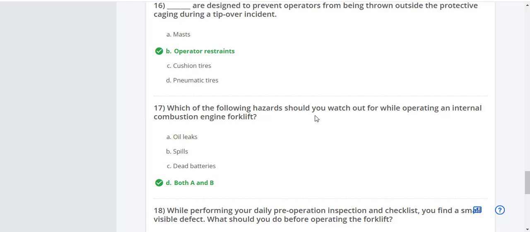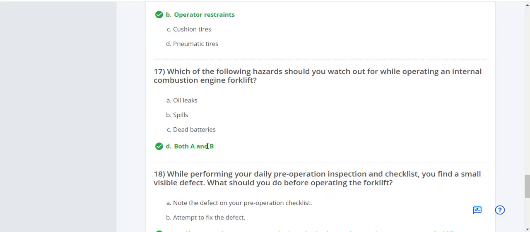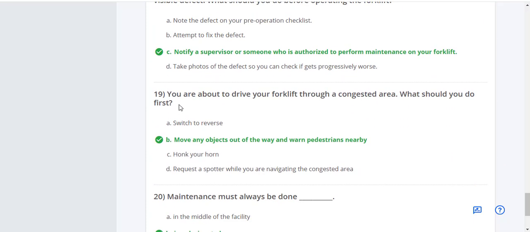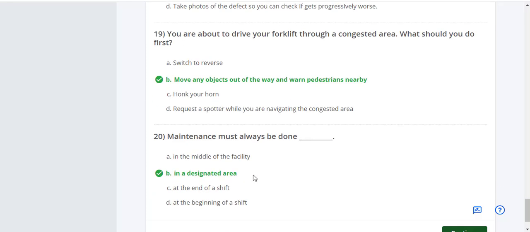17. Which of the following hazards should you watch out for while operating an internal combustion engine forklift? Both A and B, oil leaks and spills. 18. While performing your daily pre-operational inspection and checklist, you find a small visible defect. What should you do before operating the forklift? Notify the supervisor or someone who is authorized to perform maintenance on your forklift. 19. You are about to drive your forklift through a congested area. What should you do first? Move any object out of the way and warn the pedestrians.